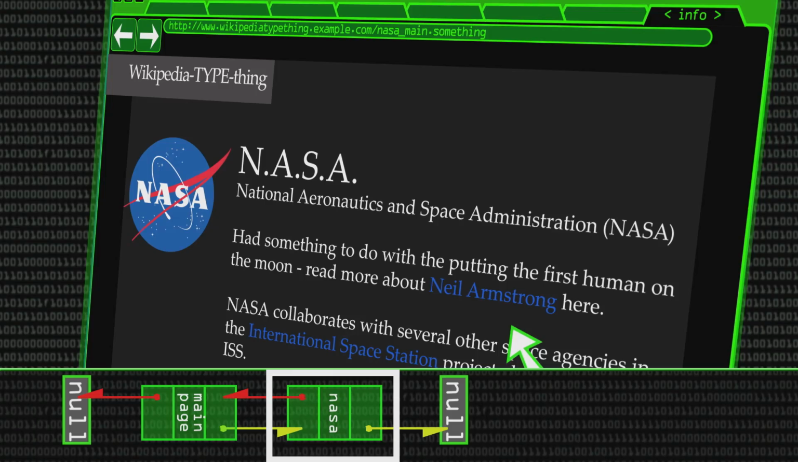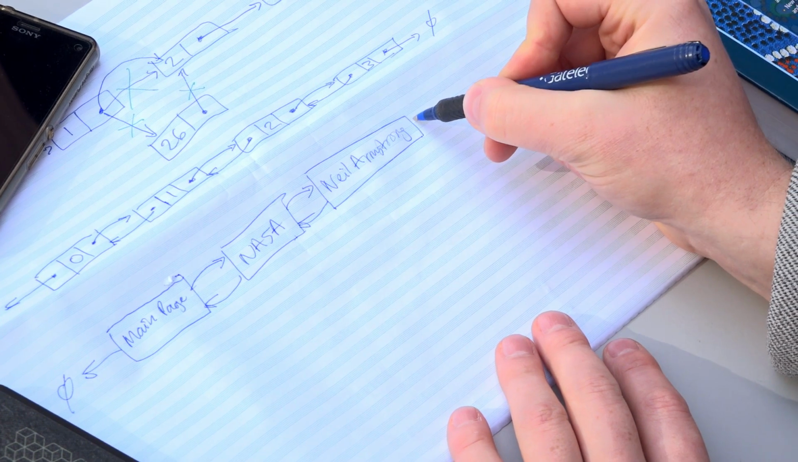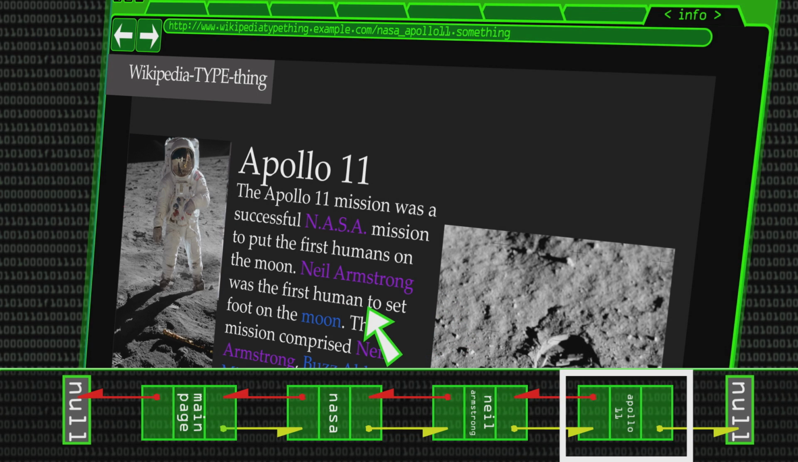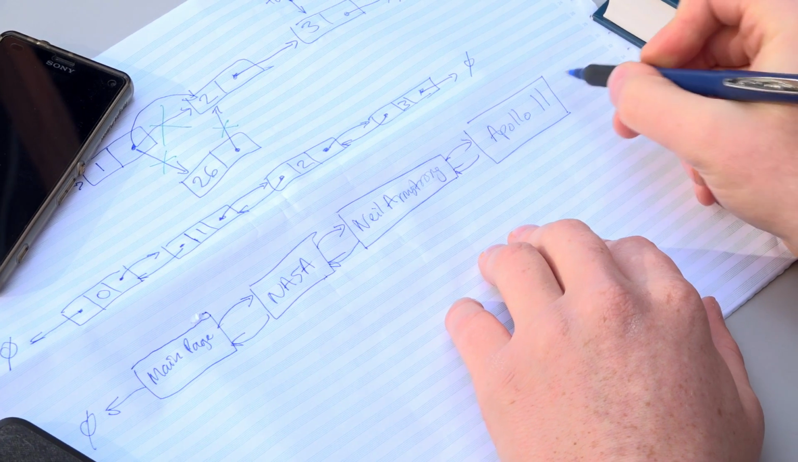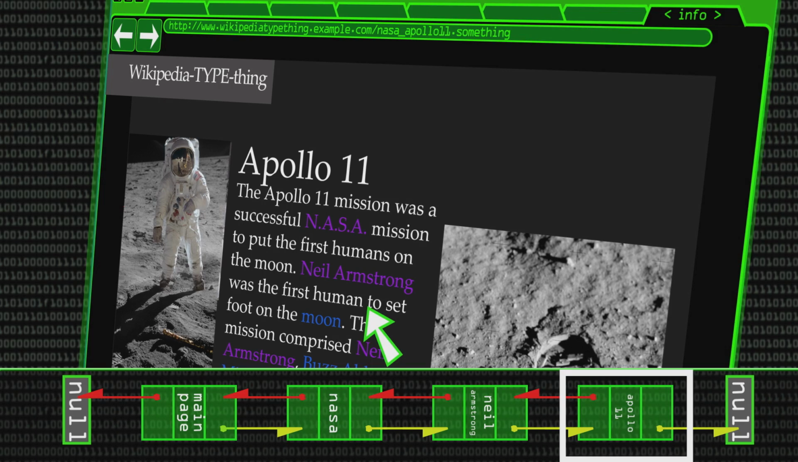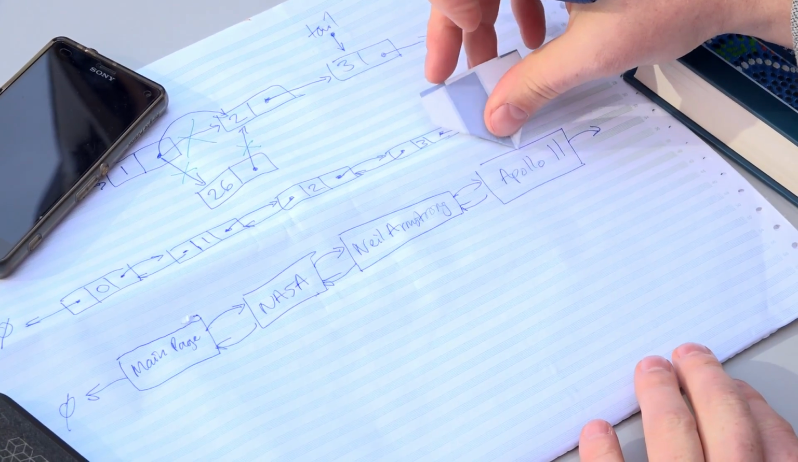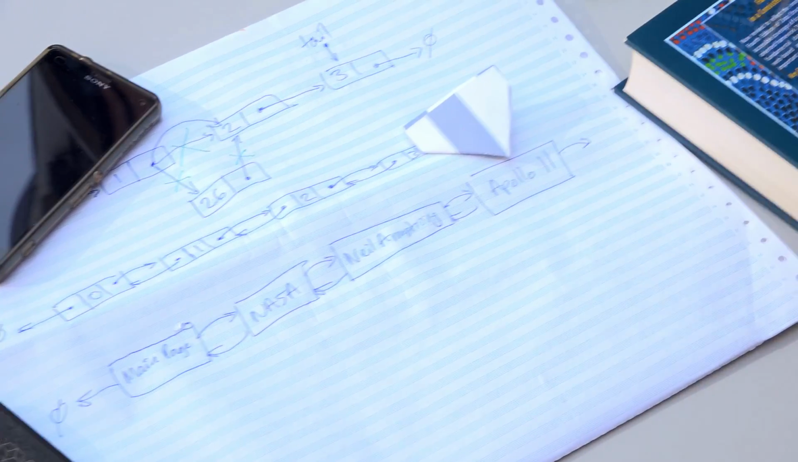Then I read a bit about NASA and clicked on the Neil Armstrong article. This points back here and points forward to null, because it's the end of the list. From Neil Armstrong, I started reading about Apollo 11, so that points back to Neil Armstrong and forward to null. While we're going forwards, we know which page we're on, so we're on Apollo 11. So we're pointing at Apollo 11 here. Here's my hastily constructed pointer.